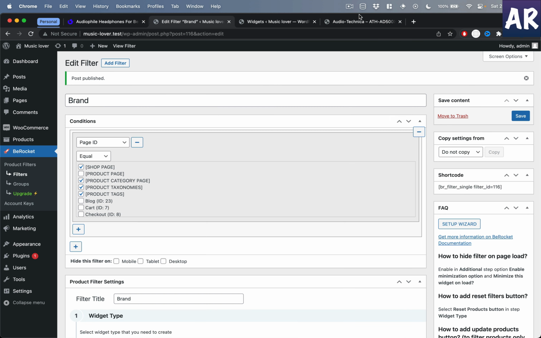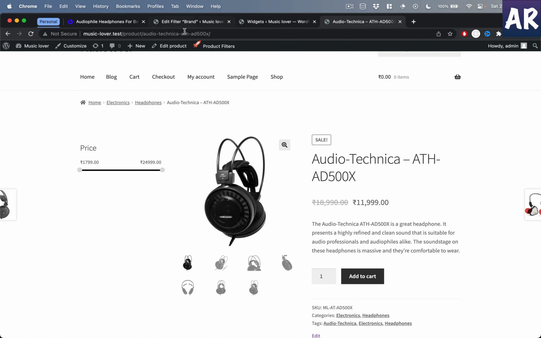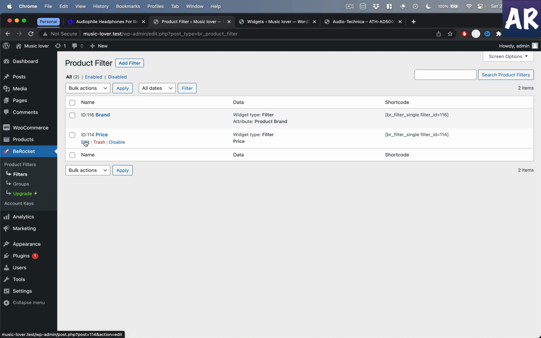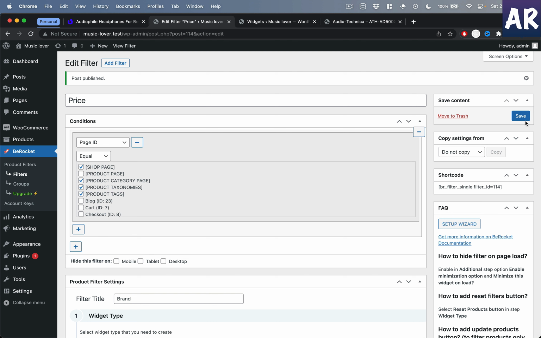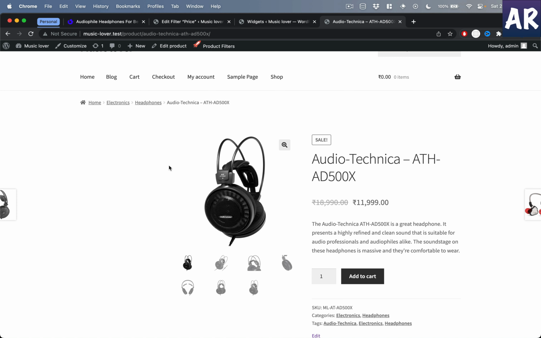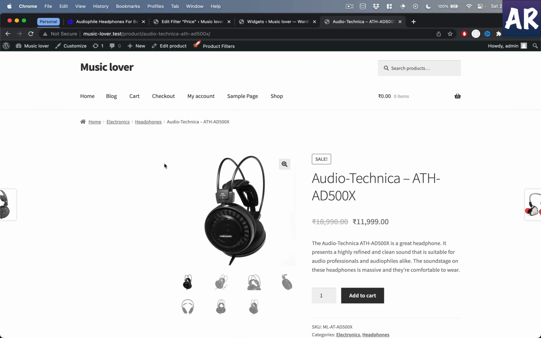So now if I hit refresh, the brand has gone because it no longer meets the condition. Now I have the price range. What I will do is come over here, and there is a way to copy settings from, and I'll select that I want to copy the settings from the brand filter. And with this, now if I hit refresh, you see the thing is gone, right? So now we have a clear path.